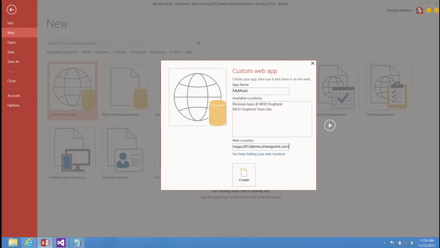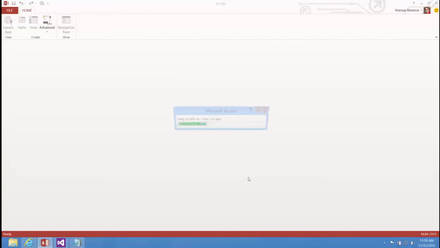And click, I think I accidentally put a comma there. Let's make sure I got it all right. Yep, and click Create. And now it's actually going and it's going to talk with SharePoint, making sure that I'm allowed to actually create apps against SharePoint. And it'll take just about 20 seconds here. It's communicating back and forth with the server. It's going ahead and figuring out where the SQL Server is located, so it knows where to provision the SQL Server database. It's creating the SQL Server database for me automatically.